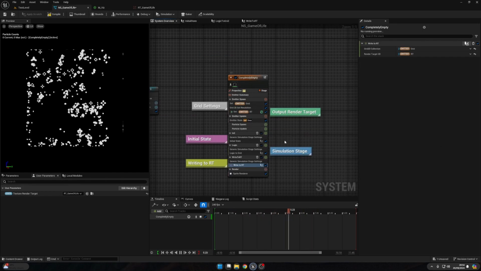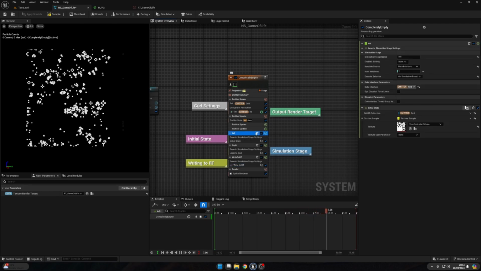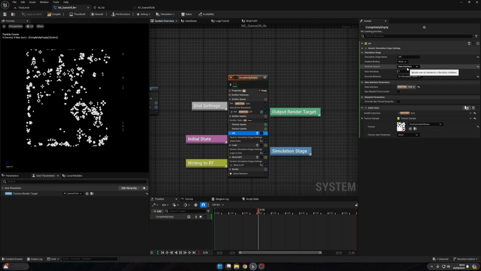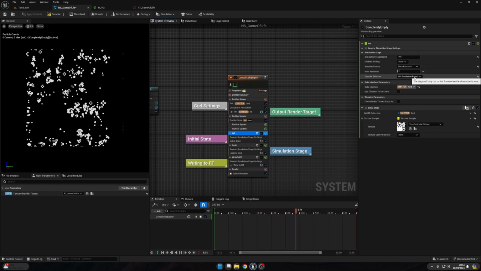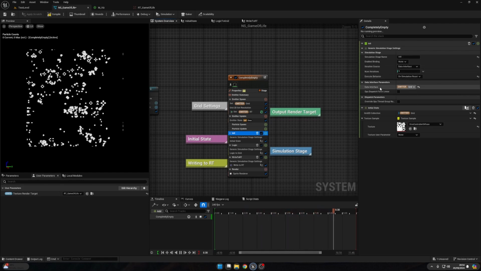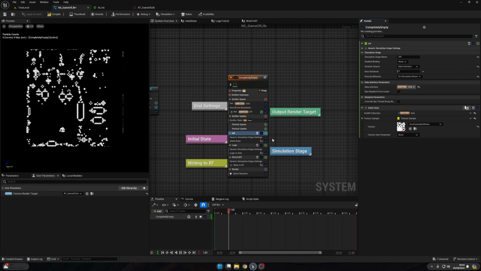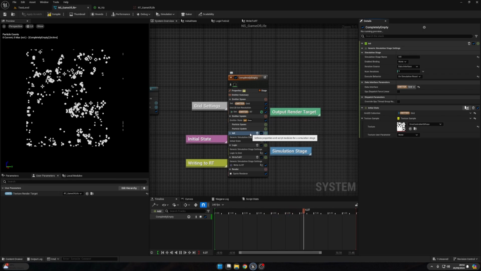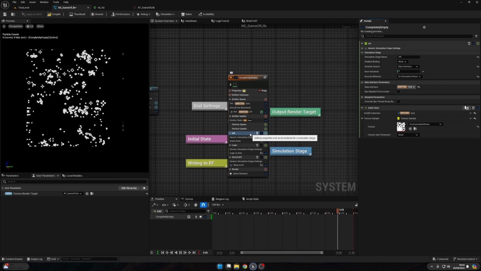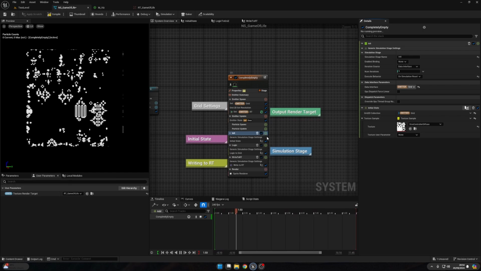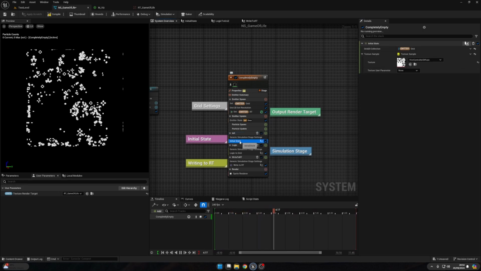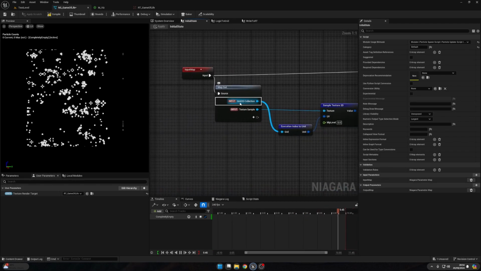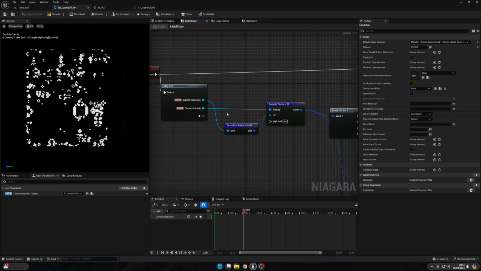So let's jump into the logic. The first thing we want to do is create a generic simulation stage and make sure that it's set to data interface and on simulation reset, and make sure that the data interface is the grid that we created. And this simulation stage is just going to be for initializing the starting state that the Conway's Game of Life evolves from. So we can then just jump into a scratchpad, and we're going to create a Grid 2D input and a texture sample.